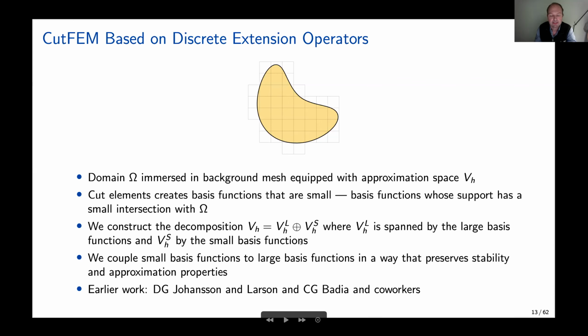And VHS is spanned by the small basis functions. So these are basis functions that have a support with a small intersection with the domain. So basically we expect VHL to be stable and VHS to be unstable. And the idea is then to take these functions and extend them into VHS in such a way that we have stability and also optimal order approximation properties.